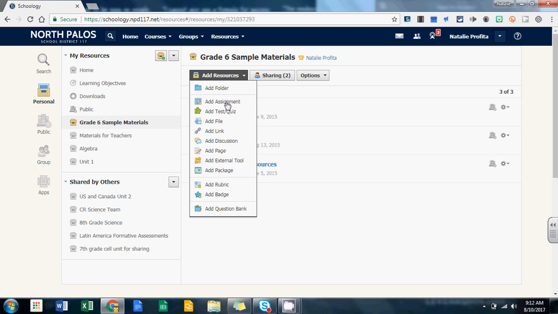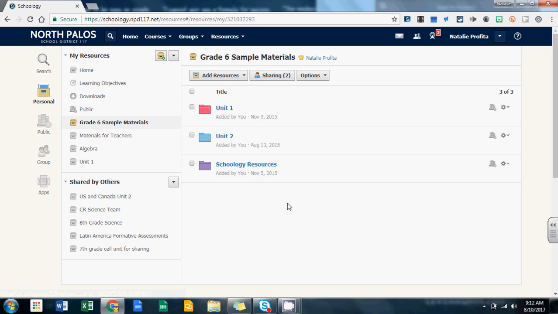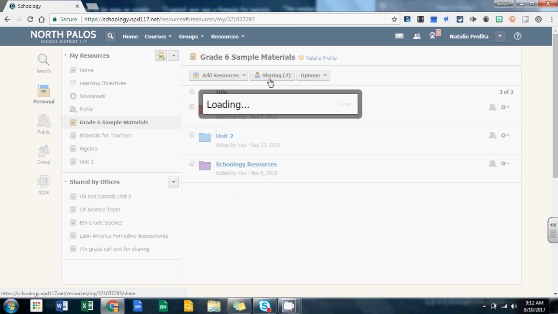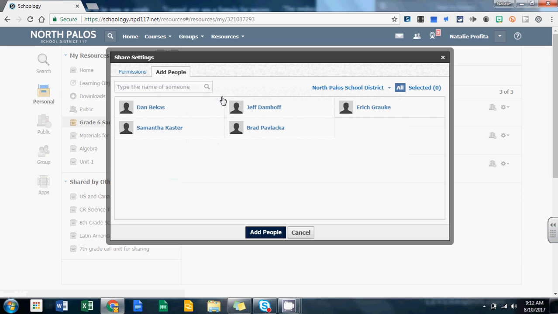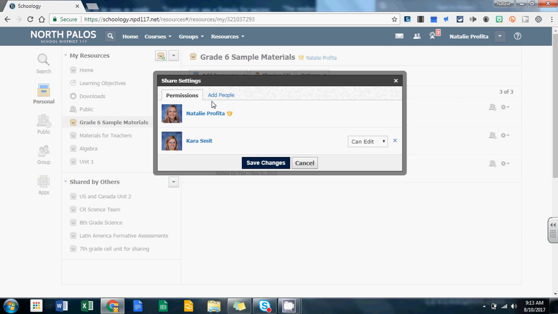And again, these are the same types that you've seen within your course here. Nothing really should be any different than what you see in the materials list of your course. So you can add any of those and build them from scratch. And then when you're ready, you can go to Sharing and share them with your colleagues. By default, when you go to share with your colleagues, they will have just can view permission. So I'll show you here what you'll be able to do.